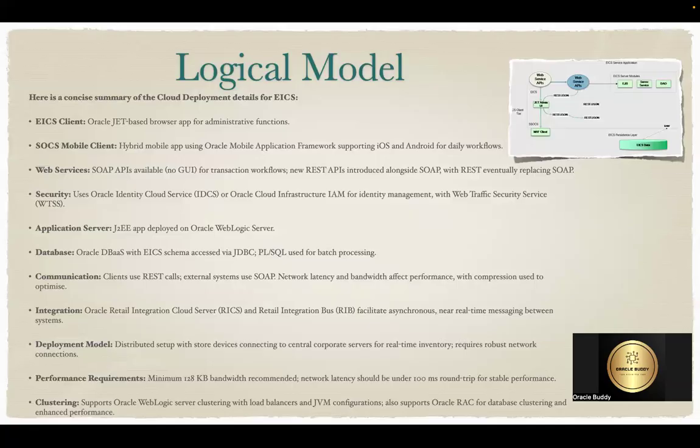Integration: for integration, we can use RICS, which is Oracle Retail Integration Cloud Service, or RIB, which is Retail Integration Bus, to facilitate asynchronous near real-time messages between systems. Deployment model: distributed setup with store devices connecting to central corporate servers for real-time inventories. It requires a robust network connection.